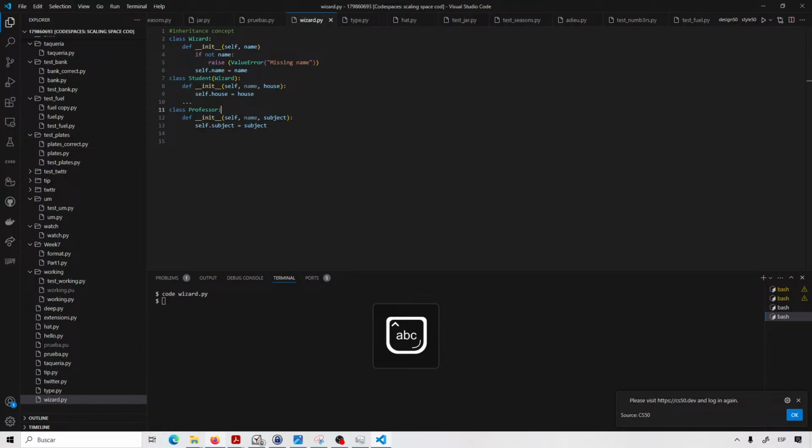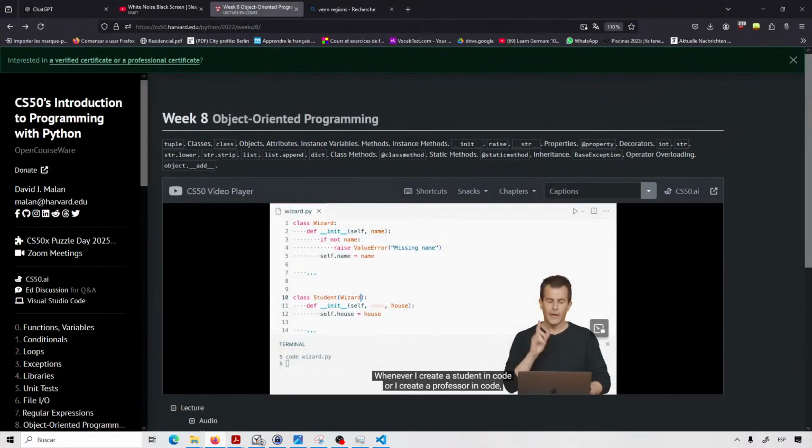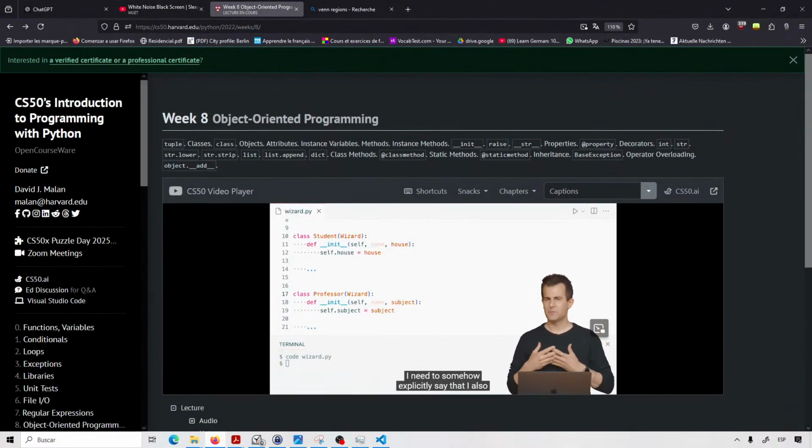So this just means that when I define a student class, go ahead and inherit all of the characteristics of a wizard as well. And I'm going to do the same thing for professor. So parenthesis, wizard after the class name professor, and that's going to give me access to some of that same functionality. But because my student class and my professor class still have their same init methods, those are the methods that are going to get called whenever I create a student in code or I create a professor in code. I need to somehow explicitly say that I also want to use the functionality in the wizard class's init method.